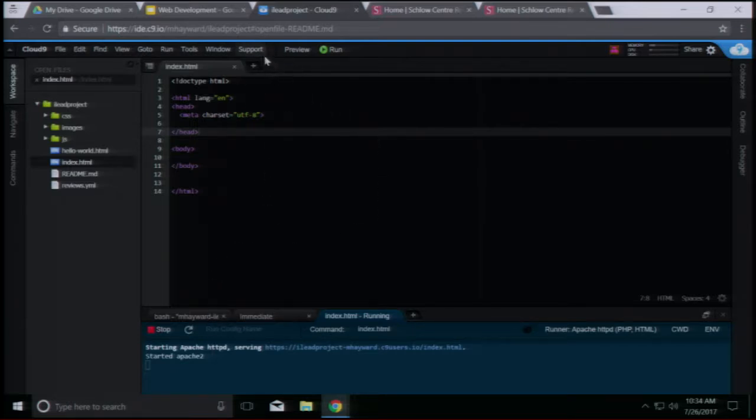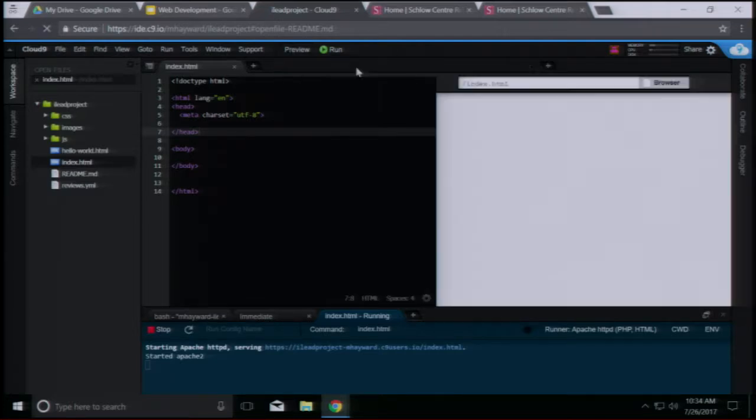And now what we're going to do is go to preview, and we're going to live preview index.html. On the left-hand side here, we have the HTML code for our website. And on the right-hand side, we have what the website's going to look like if somebody were to go to our website. The really neat thing about this is we can start typing stuff in, and we get live updates as we type it in.